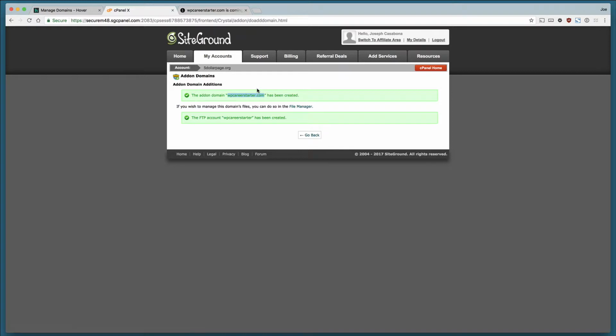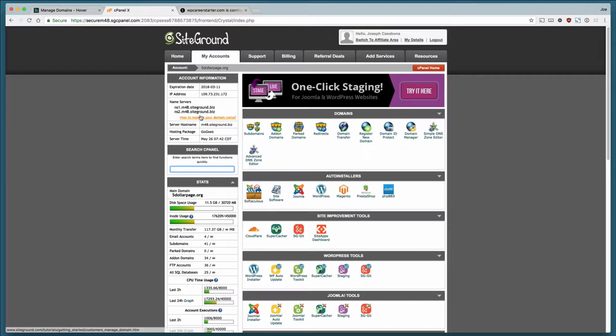In order to get the name servers from SiteGround, I'm going to click on cPanel Home here on the right. Under Account Information, you'll see a section called Name Servers. So I'm going to copy them and then paste them where I need to in Hover.